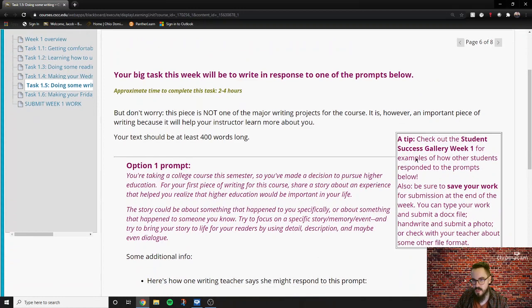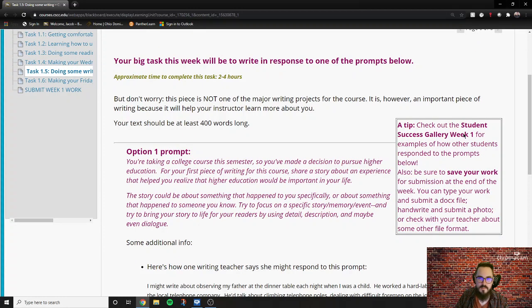And then up top here, oftentimes throughout the course, you'll see these boxes off to the side. These are tips to help you be successful. This tip says, check out the Student Success Gallery for week 1 for examples of how other students responded to the prompts below. Also, be sure to save your work for submission at the end of the week.